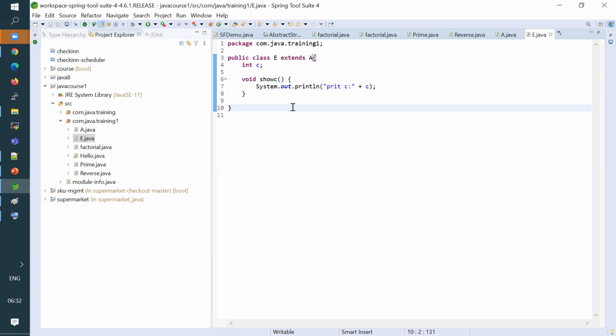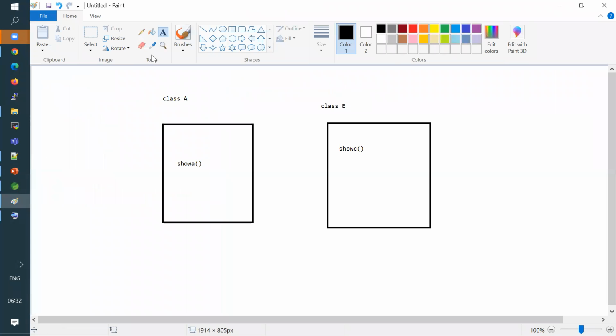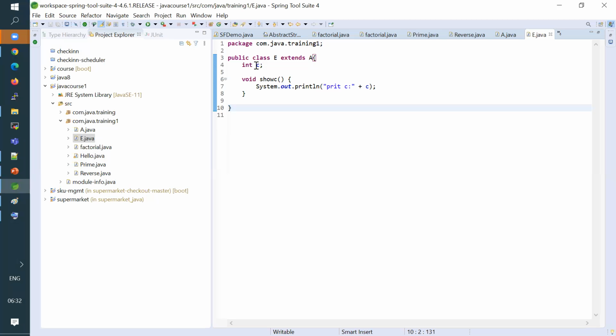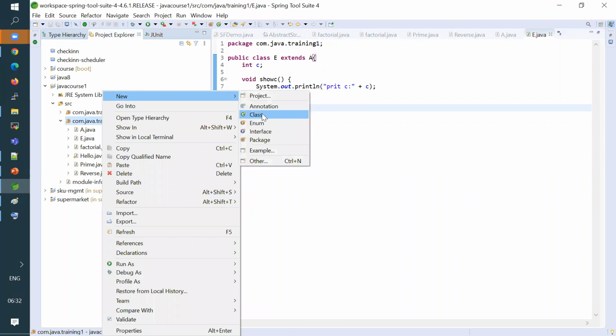That's it, done. Now if you see, I created this kind of a relationship. Okay, this is my class A, this is my class E. So I created that is-a relationship. Now if you see, my class E is a child of class A. But what is the advantage of this? Right? We'll just see that now.